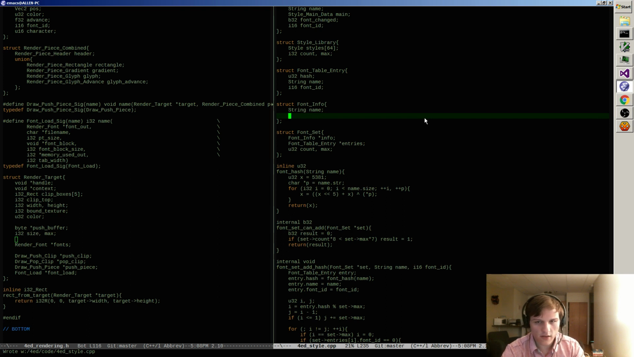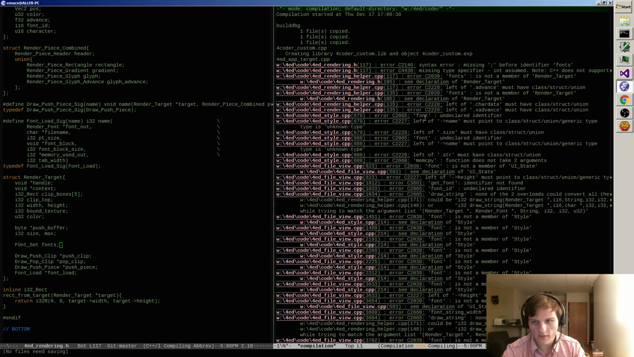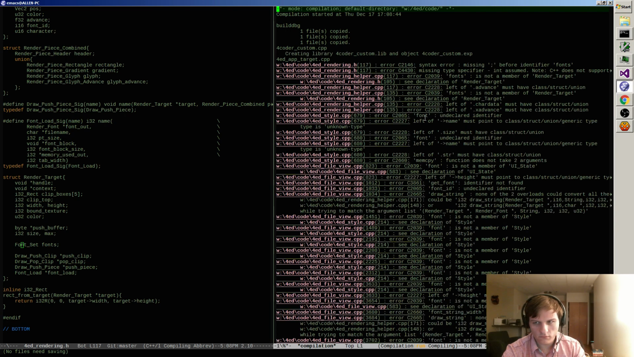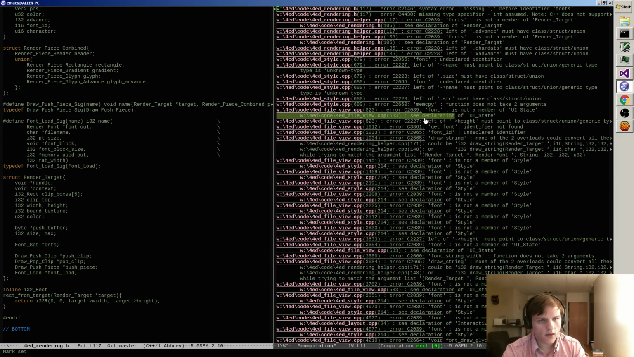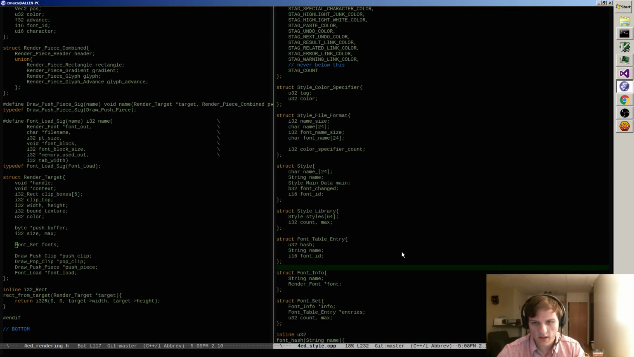Something along the lines of, you've got a font pointer here, and here what we have is a font set called fonts. That'll break everything again. Yeah, and font set needs to be hoisted out now because it's hanging out in here and it's not really a style issue anymore.